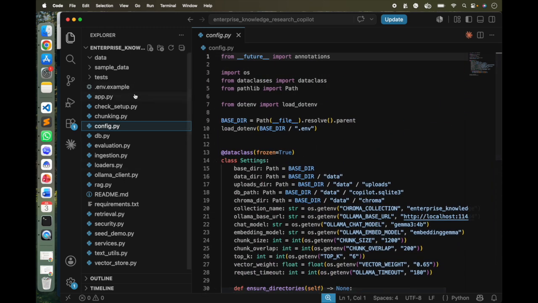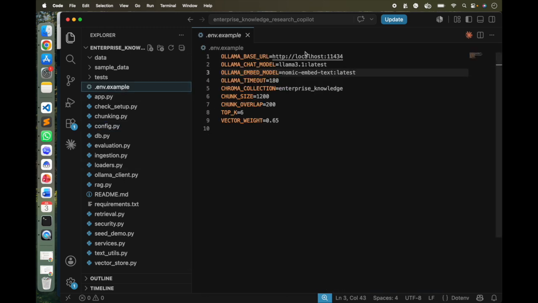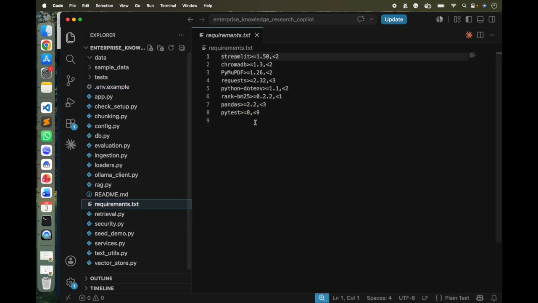We also have the environment example file. This is the example configuration for Ollama, ChromaDB, chunking, and retrieval. I'm using Llama 3.1 latest and Nomic embed text for the embedding part. We also have the requirements.txt file, which lists the different Python packages or dependencies required to run the application.